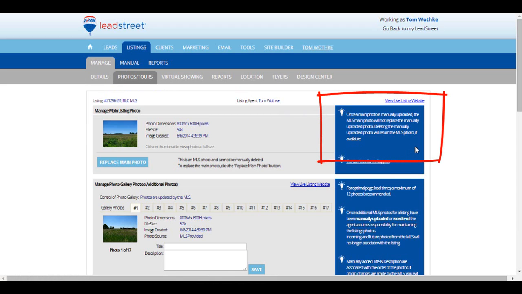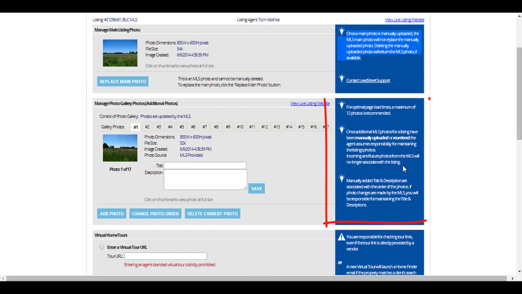One aspect that I really want to make very clear is if you make any changes, once a main photo is manually uploaded, that means through LeadStreet, not through the MLS, the main photo will not replace the manually uploaded photo. Deleting the manually uploaded photo will return the MLS photo if available. So what they're trying to tell you is if you make any edits or changes within this area of LeadStreet, it will overwrite anything that's been placed into the MLS. It also makes it a little bit clearer in this area as well.